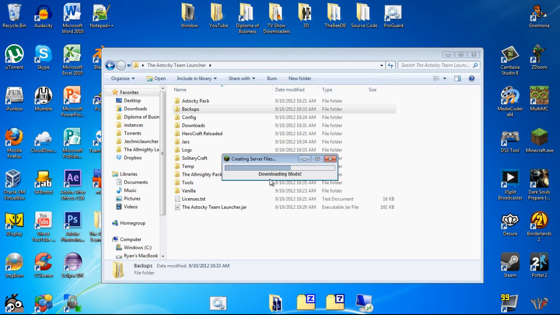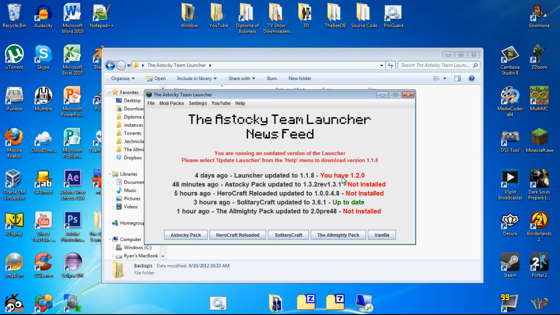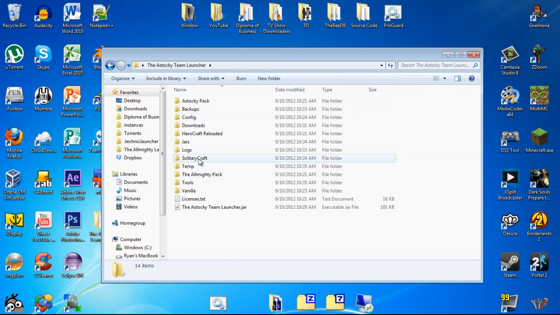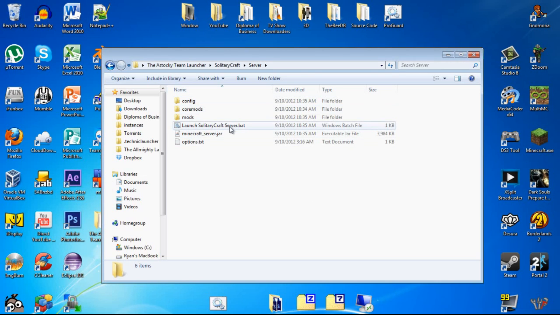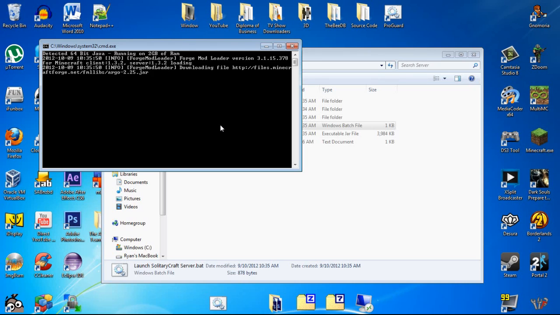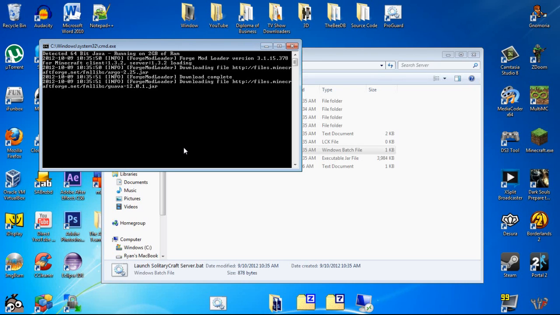There we go, that should be it. Yep, and when it comes back here, it means it's done. So if we go into the SolitaryCraft folder, there is a server folder, and in there is everything you need to launch the server. Basically click the launch SolitaryCraft server.bat and it's going to start up the server.